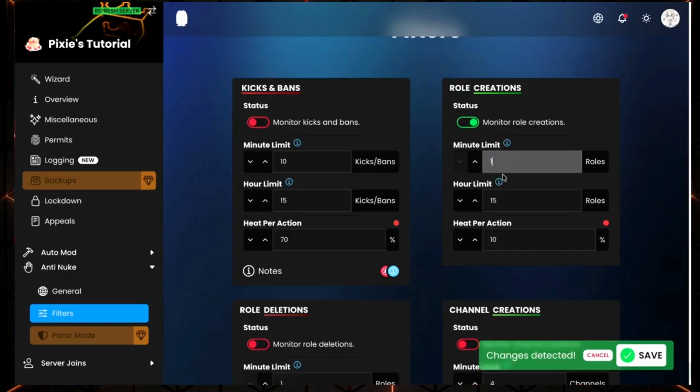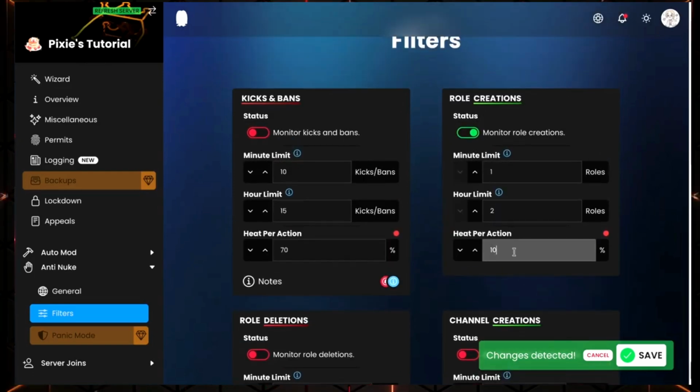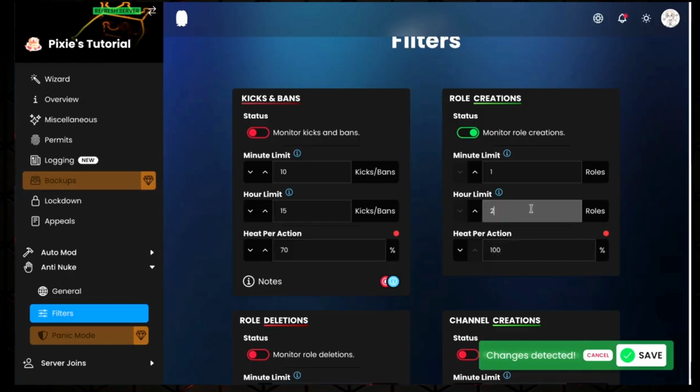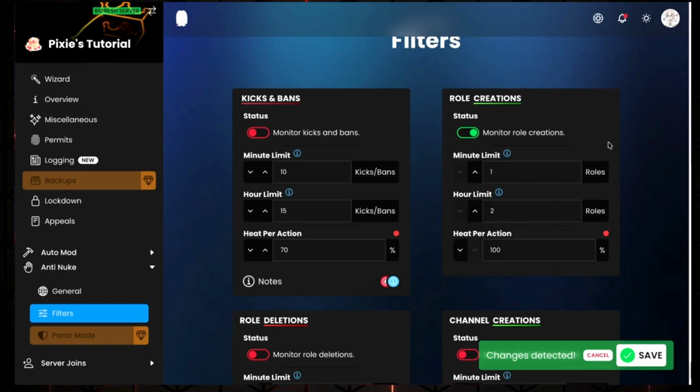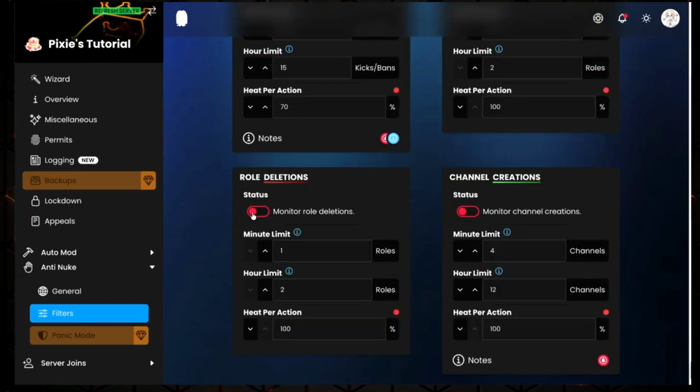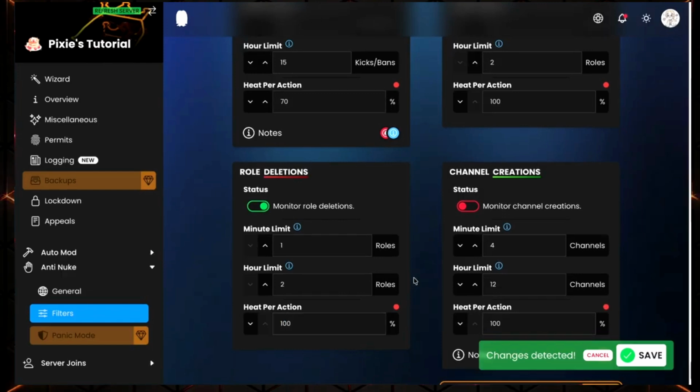However, I would recommend you enable role creations. Minute limit 1 role per minute, and hour limit 2 roles per hour. And heat per action should be 100%. You don't want any other staff to create random roles in your server. It should be just you. Also for the hour limit, you can't go below 2 roles. Now, just like we had role creation, there's role deletions too, and this one is super serious. Enable this and keep the numbers exactly the same as you did before.